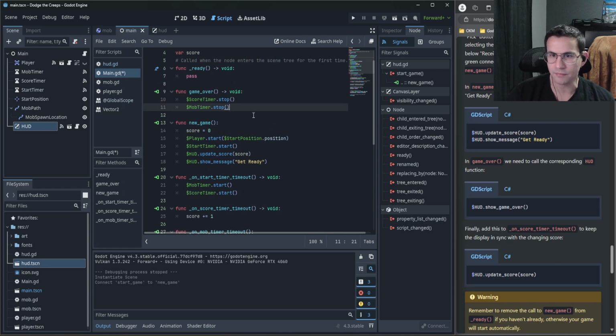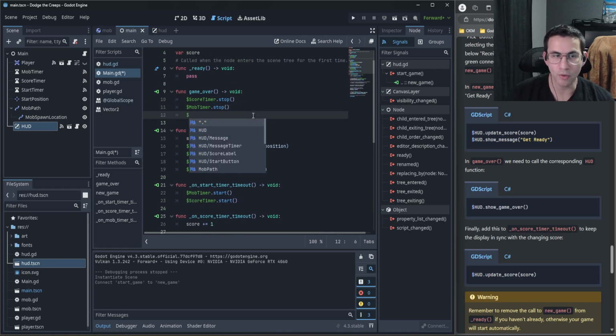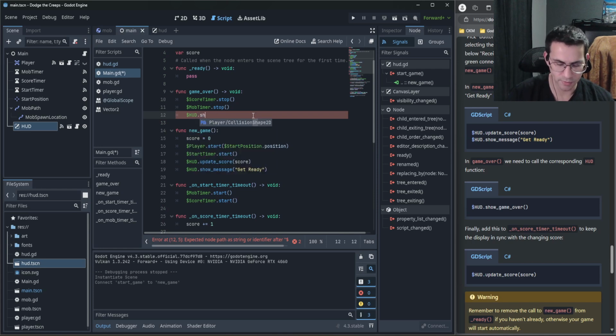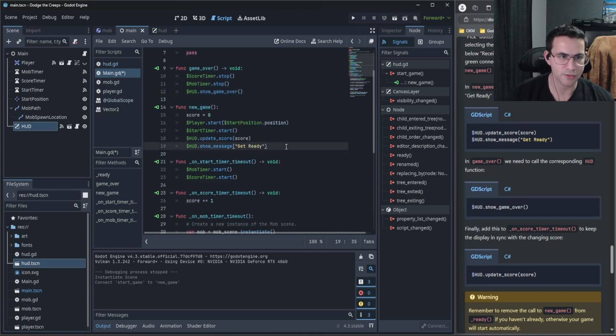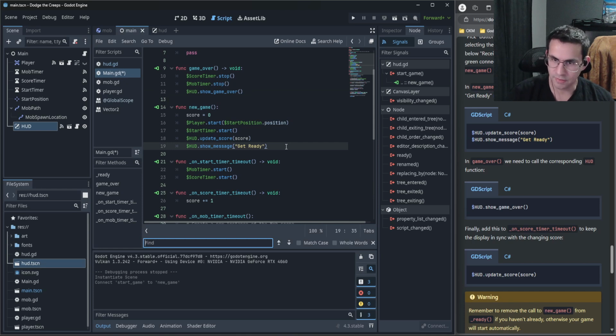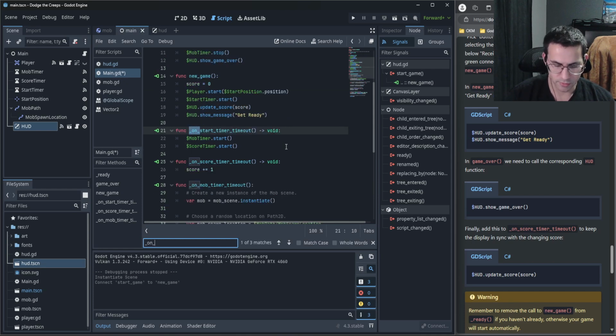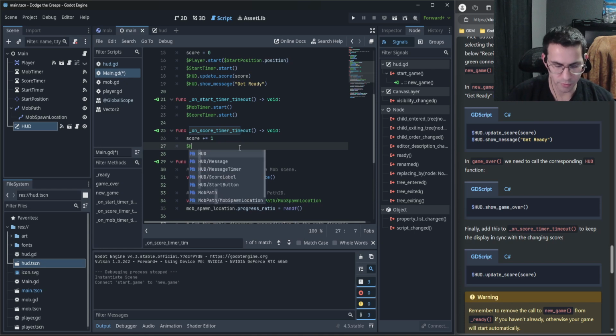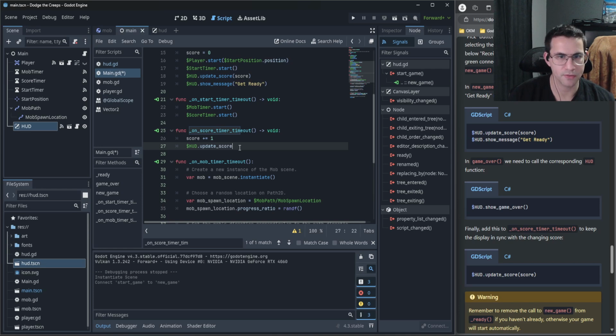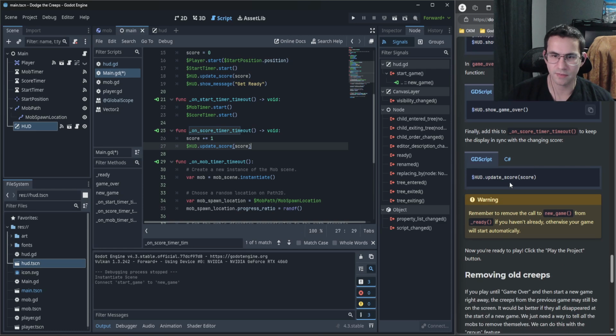Next up, in the game over function, we're also going to reference the HUD, and we're going to invoke the show game over function that we wrote, and we walked through how that works. And then finally, they have us go to, I'm going to search for it, Control F in whatever file, on score timer timeout. All right, there's only one result. That's definitely it. So when that happens, we also want to invoke the HUD's update score. Now, hopefully I didn't make any typos because then we'll get errors, but I think that's everything we needed to do.